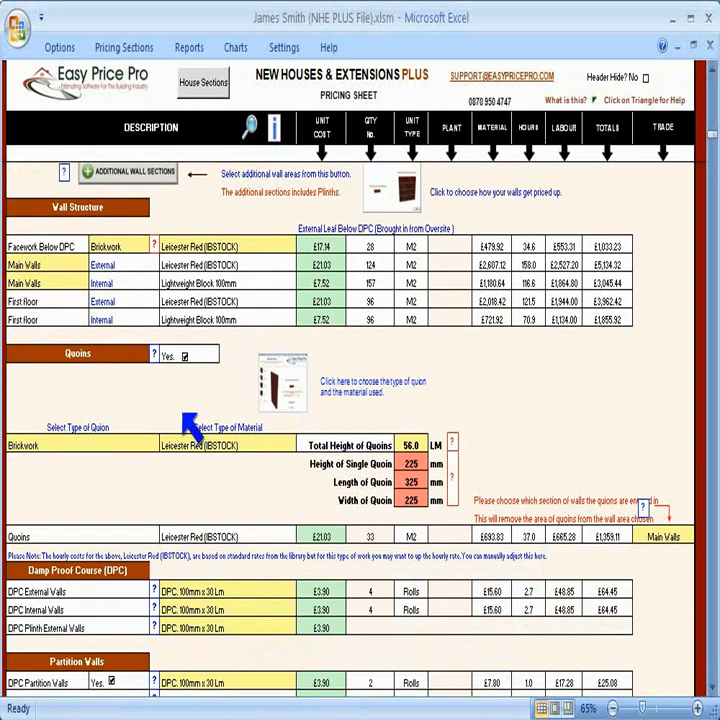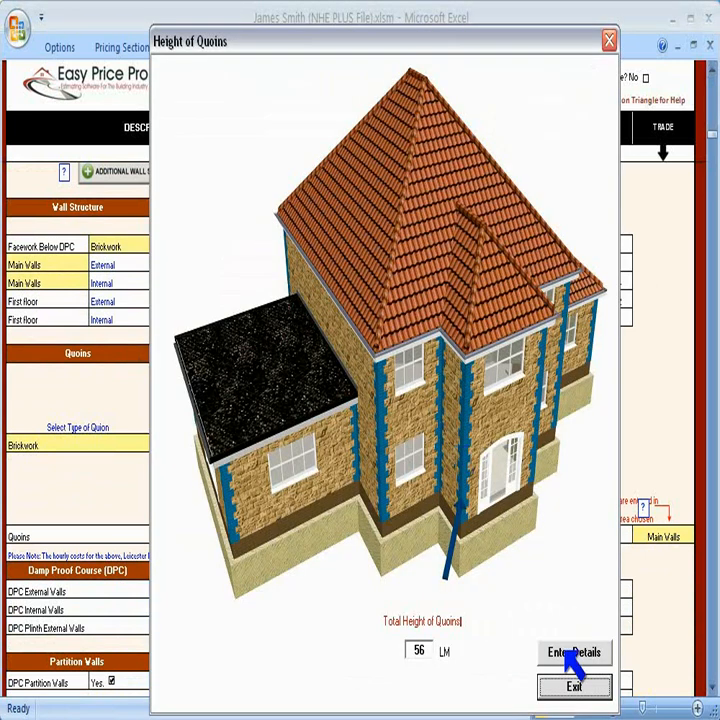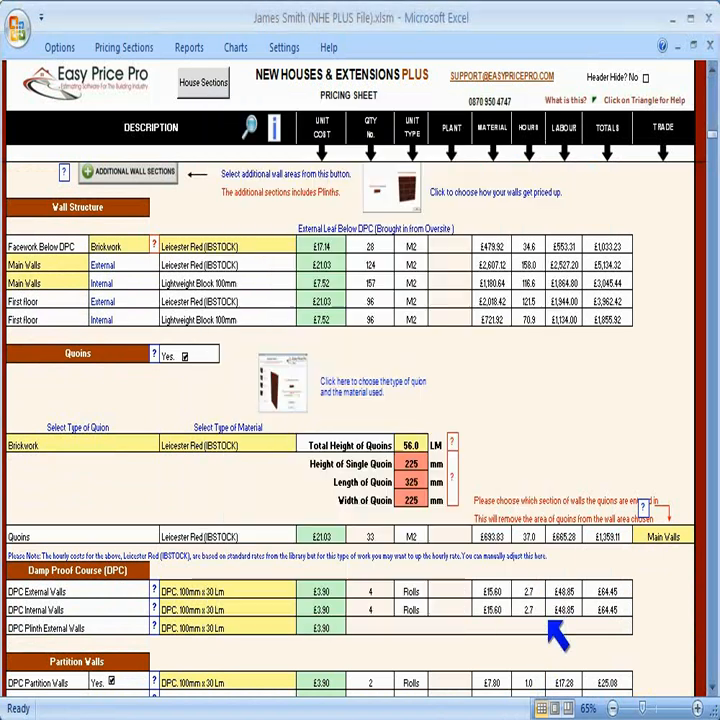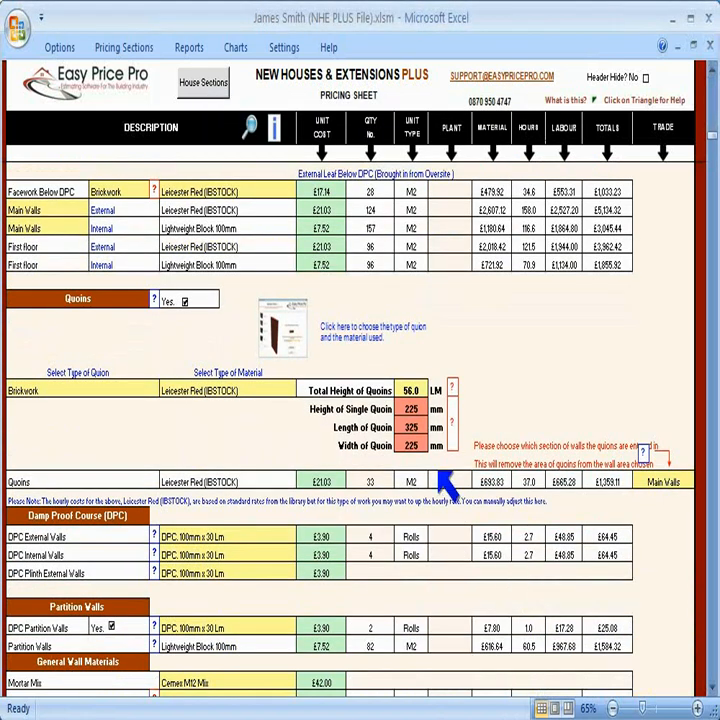The house I am pricing also has decorative brickwork, or quoins. So I've entered the measurements for these in here. Again, you can use the 3D graphics as guidance. Once the quoins are entered, the quantity of these bricks is calculated for you, and they are also removed from the walls section above, so you are not doubling up on bricks required.